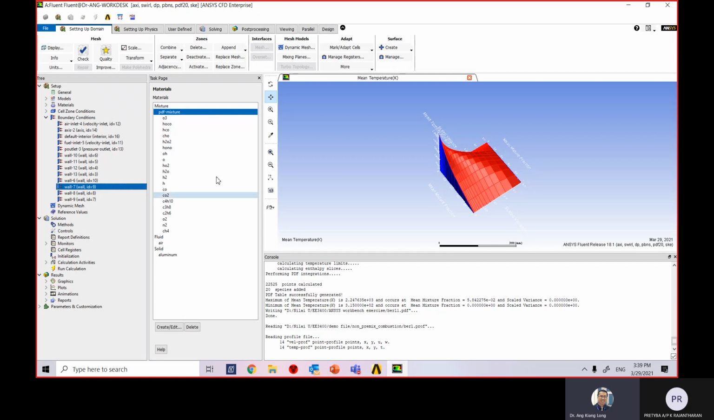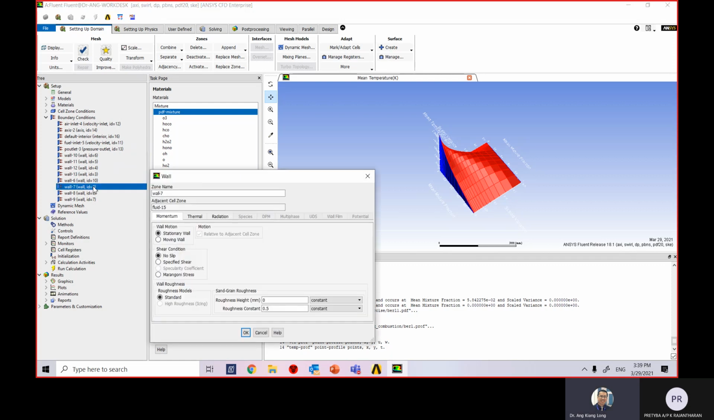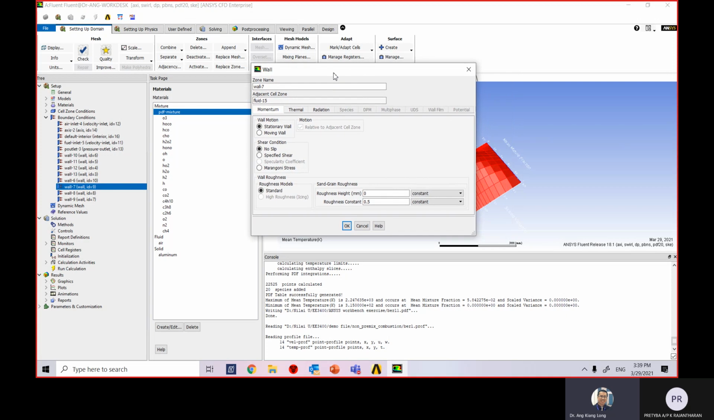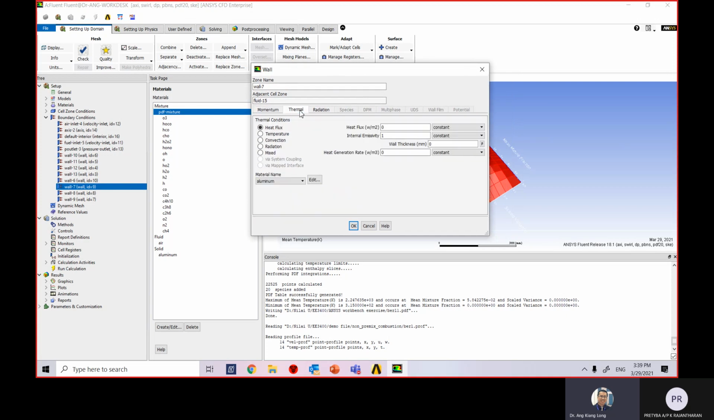So just now we set up wall number 6. We already finished wall number 6, so now we do wall number 7. Set up wall number 7: go to thermal, temperature. Change the temperature for wall number 7 to 1312. Internal emissivity 0.5.